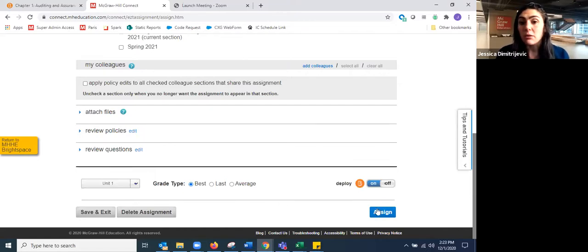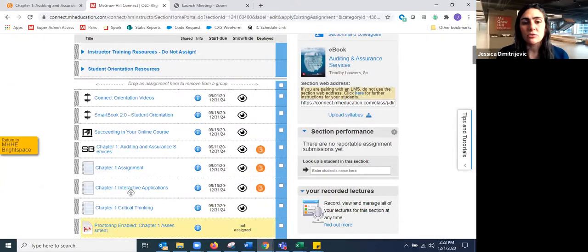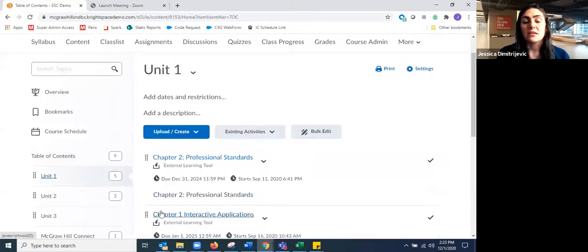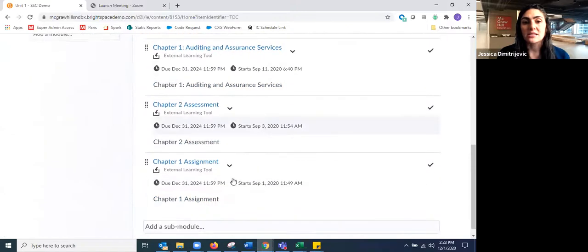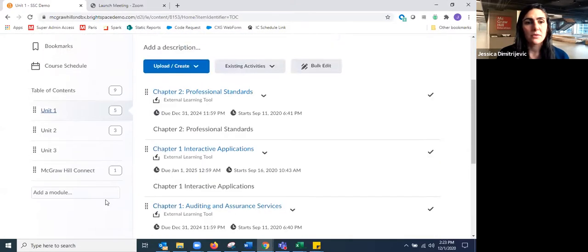So I'm ready to deploy it. I'm going to go ahead and click assign. And so now you'll notice that because I chose assign on my chapter 1 assignment, because I deployed it, I've got that icon there. And if I return to my Brightspace, we'll see that now that chapter 1 assessment has come over into my Brightspace. Okay.